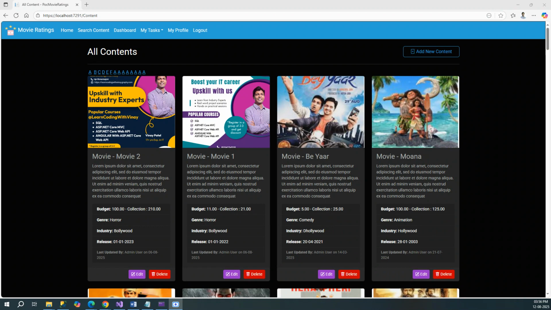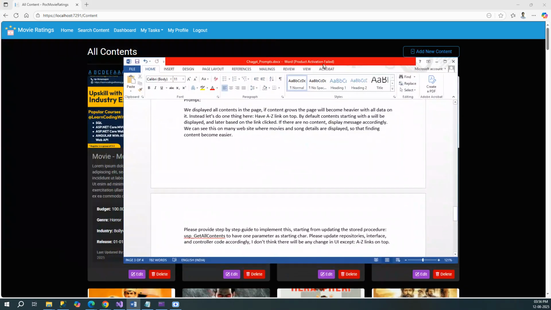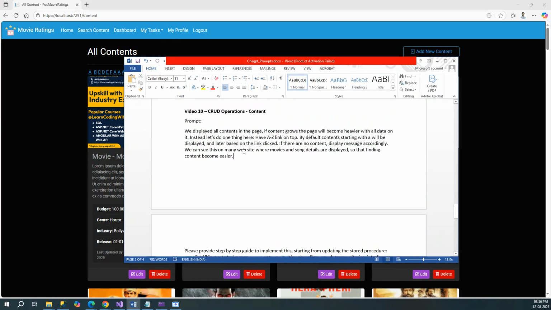So let's ask ChatGPT how we can do that, because we are already done with getting all the content details and displaying them over here. That we have already done. But now we want to improve the screen. So what do we need to do? I have prepared the prompt in the background, so I'll read it out for you.